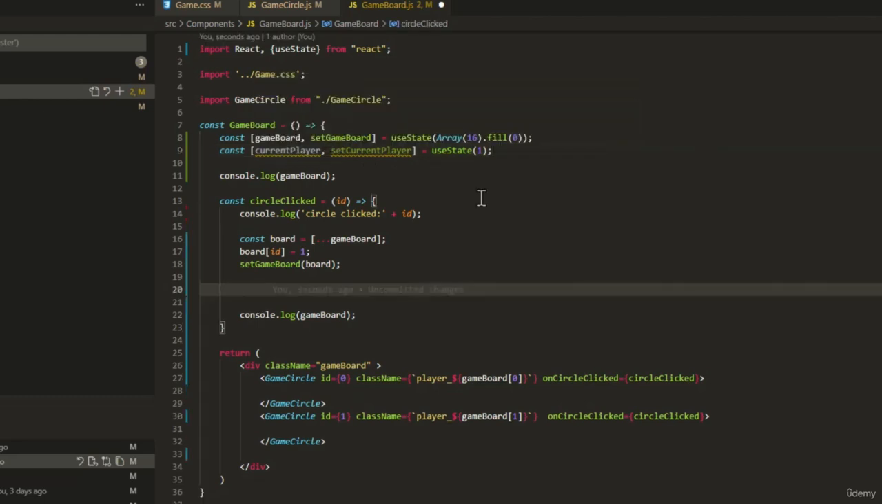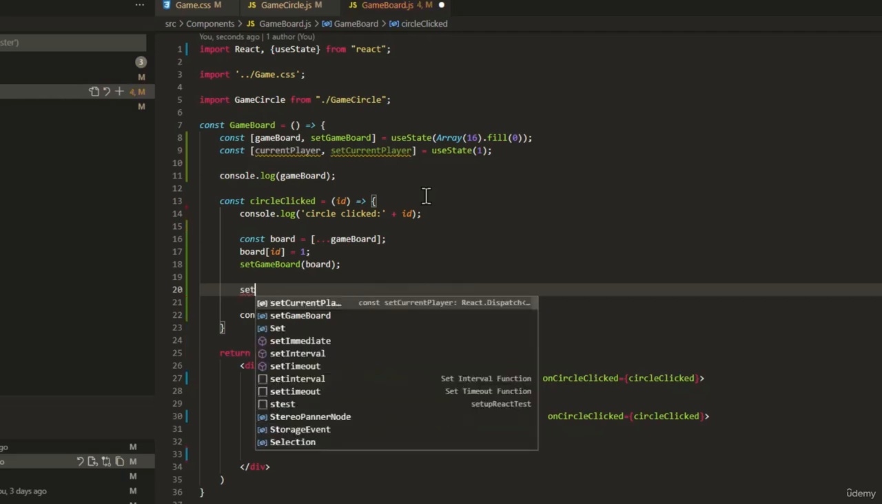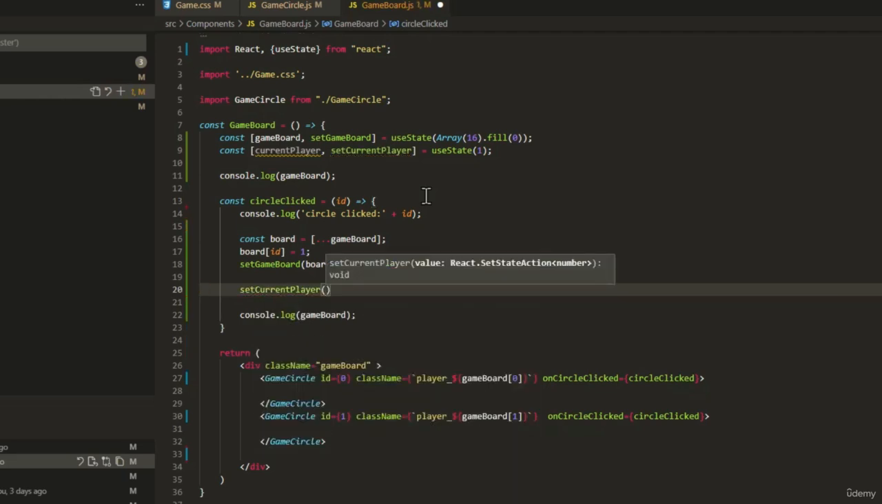What we want to do is be able to toggle between the two players. The first person to play will be player 1. We want to set this current state variable from player 1 to player 2, and then back to player 1. So basically flip-flopping between player 1 and player 2. So we can do something like this. We can do setCurrentPlayer equals 1.